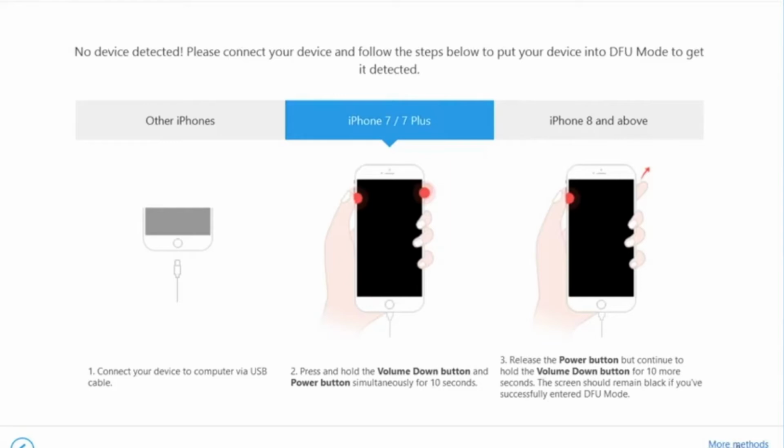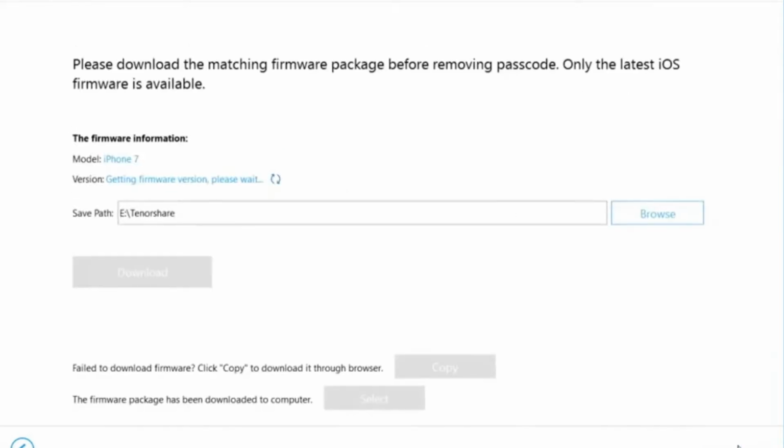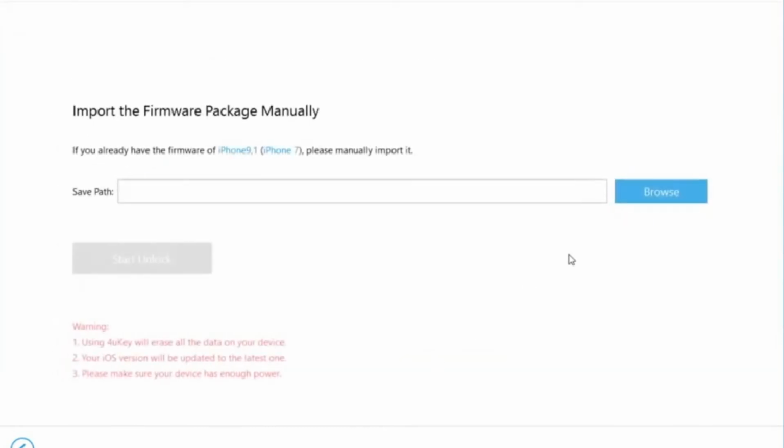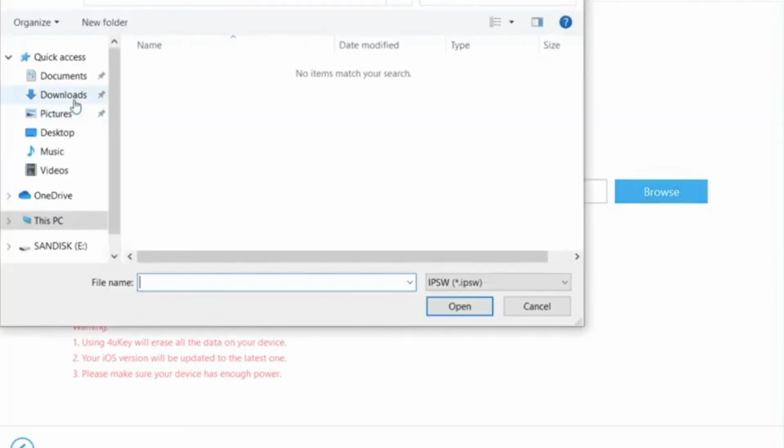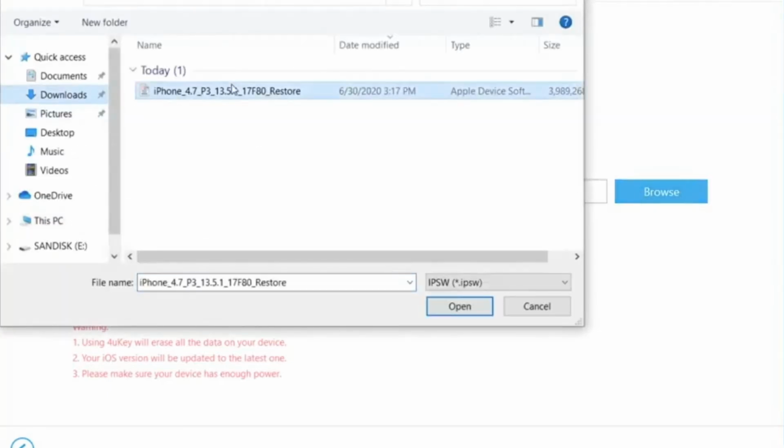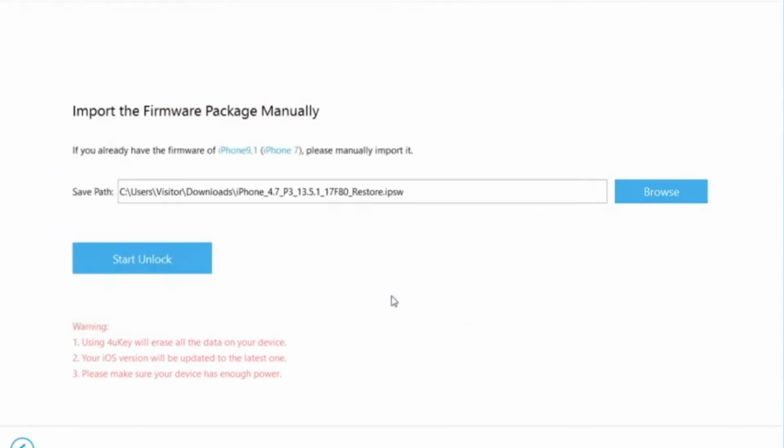In the next step we need to get our firmware drivers. It will automatically show which firmware we have to download. I've got the package with me. If you don't have it, you can just copy the link and get it from the browser. What I'll do is select it from the location. Okay, so this is the firmware package we need. Just click on start unlock.